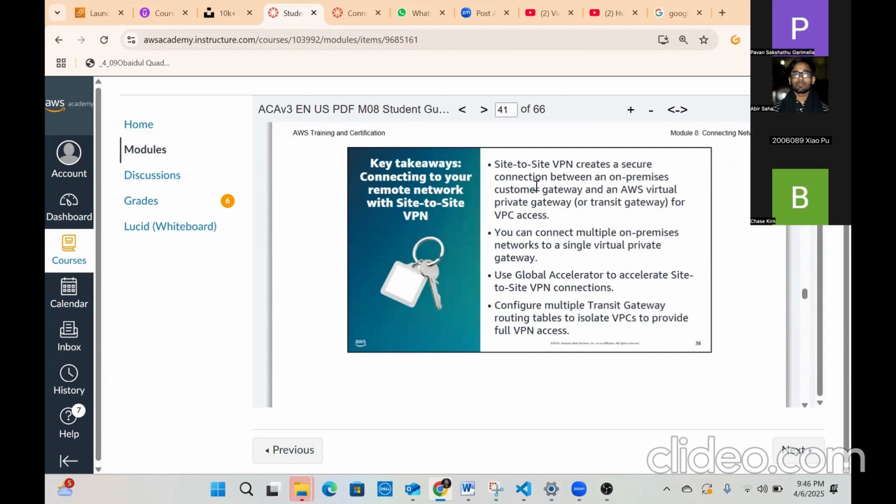So here is the summary. Site-to-site VPN creates a secure connection between an on-premises customer gateway and an AWS virtual private gateway for VPC access. You can connect multiple on-premises networks through a single virtual private gateway, and use of Global Accelerator can accelerate your site-to-site VPN connection. And configure multiple transit gateway route tables to isolate VPCs while providing full VPN access.